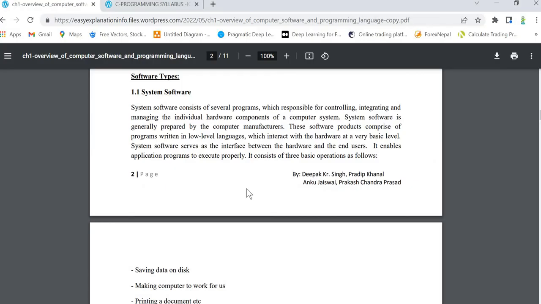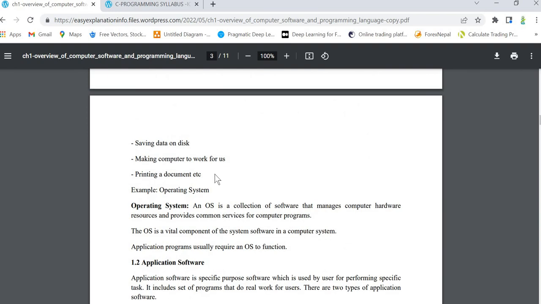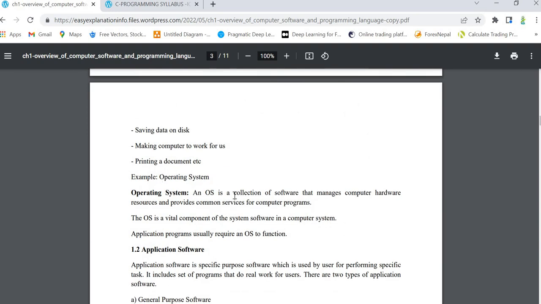Okay, so let's go to our notes part. Let's see here, system software. System software consists of several programs which are responsible for controlling, integrating and managing the individual hardware components of a computer system. System software is generally prepared by computer manufacturers. This software comprises programs written in low level language which interacts with hardware at a very basic level. Fine. So this software is the main soul of a system to operate. For example, an operating system, or OS, is a collection of software that manages computer hardware, so it is used to manage all the other components.